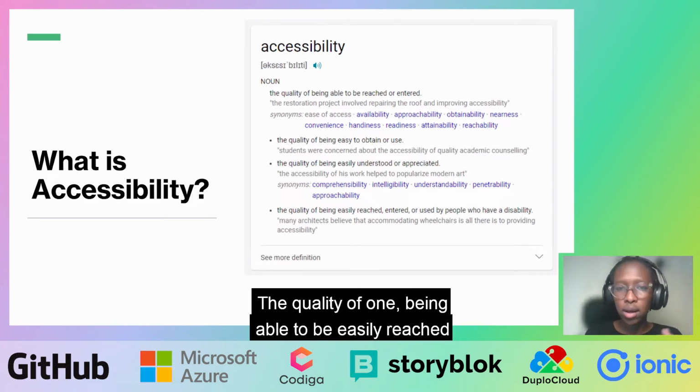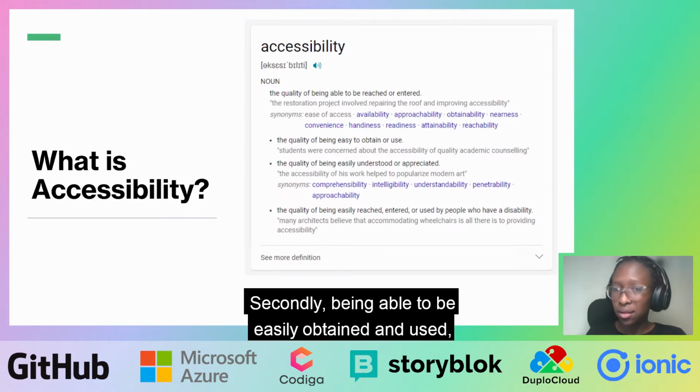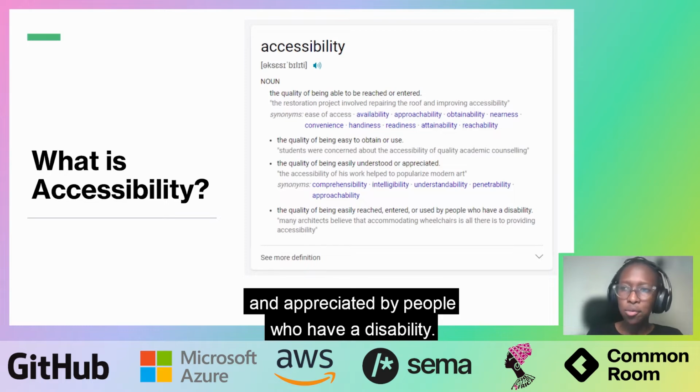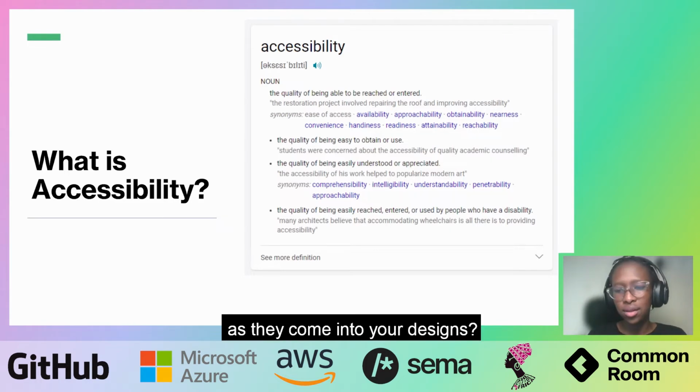The quality of, one, being able to be easily reached and entered; secondly, being able to be easily obtained and used; and lastly, being able to be easily understood and appreciated by people who have a disability. So how are you accommodating all these people as they come into your designs?